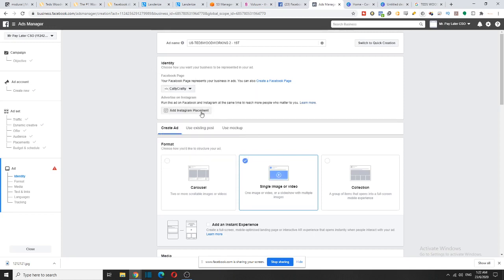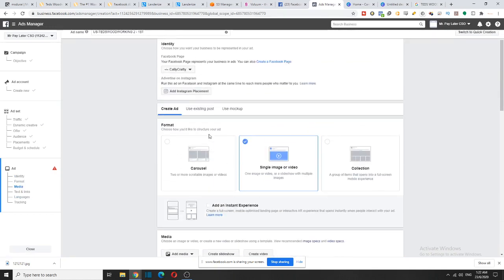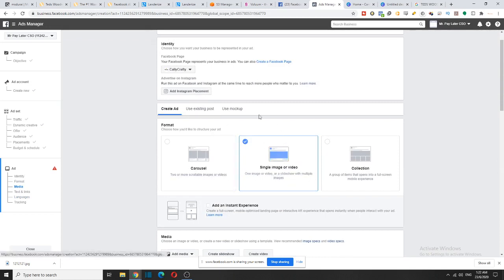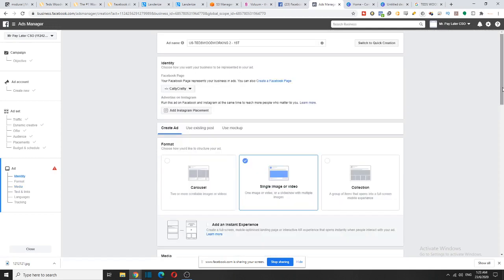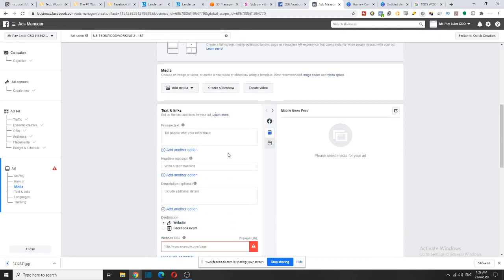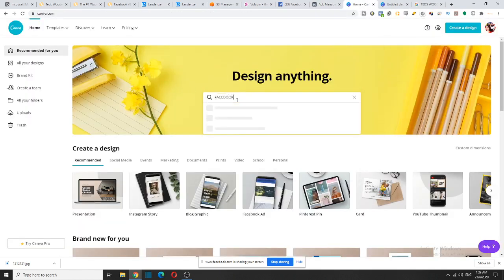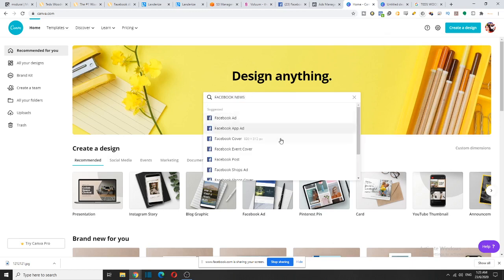Once you have done that, Instagram placement, no, we are not going to do this. So what we're going to do is create an ad. You can choose it to be carousel, collection, or a single image or video. I would highly suggest you go with one single image or video, because carousel and collection are more for if you're running an e-commerce store. But if you're an affiliate marketer, then mostly that, guys. Okay, once you have done that, now we're going to add media. With Facebook mobile feed, if you don't know the size of the Facebook mobile news feed, all you've got to do is go to Canva and hit Facebook news feed.